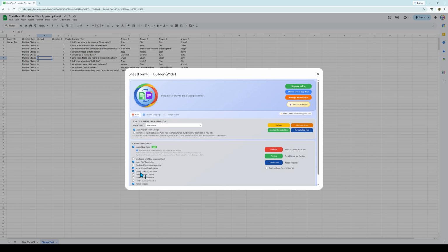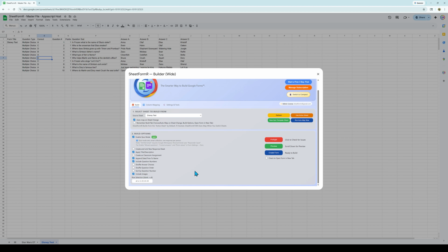And I'm definitely going to always have my question numbers checked. I can't see a reason why I wouldn't. I don't have images here, so I'm going to go ahead and unclick that for this test. And then here, if I have a database full of questions, if I'm a high school teacher maybe, and I have a lot of questions on a subject, but I don't want them all on this test, I can choose which questions I want.